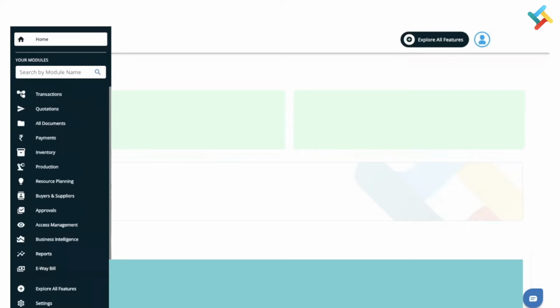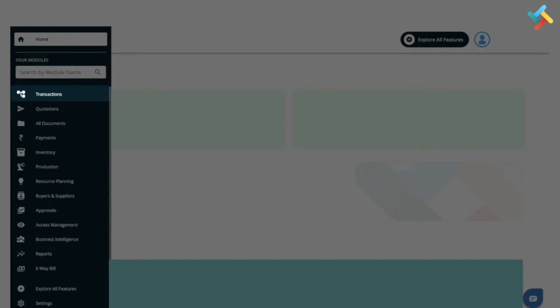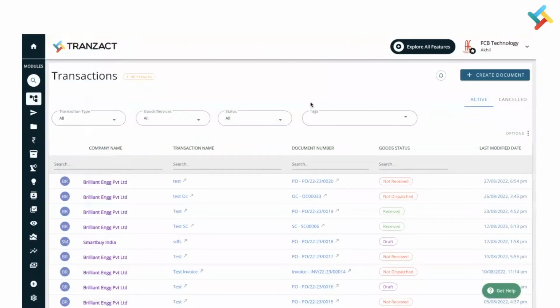To create a direct invoice, you need to go to the transaction module. On your left hand side, you will see the transaction module option. Please click on this. Now, once you come into the transaction module, on your right hand side, at the very top corner, you will see an option of create document. Please click on this. Here is the list of all the documents which you can create.